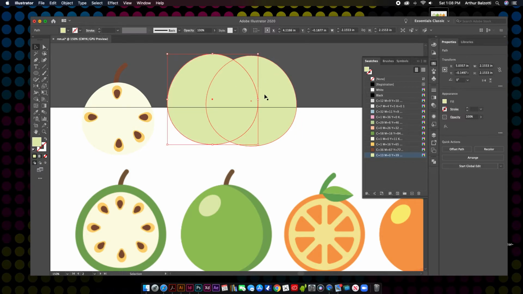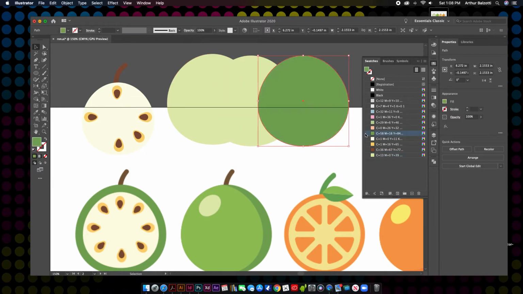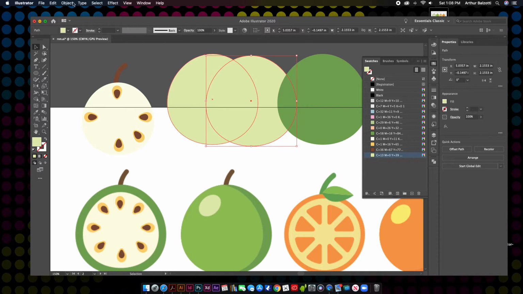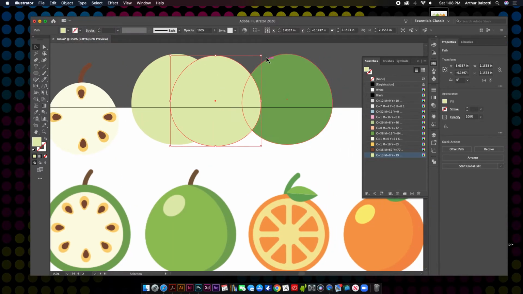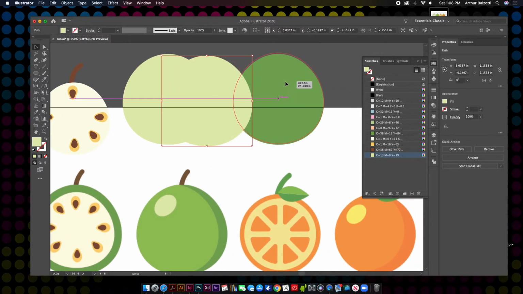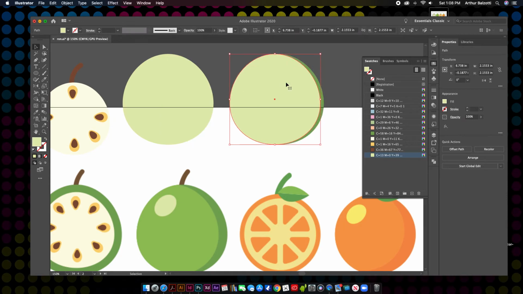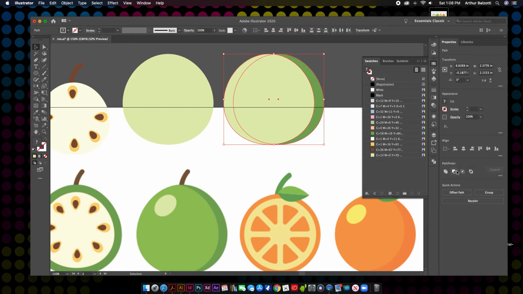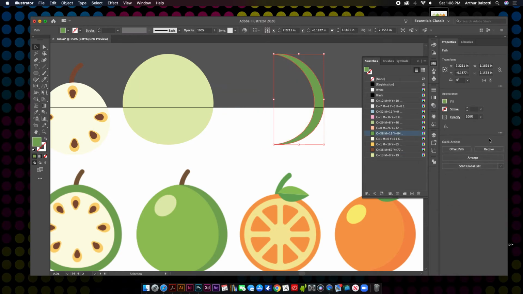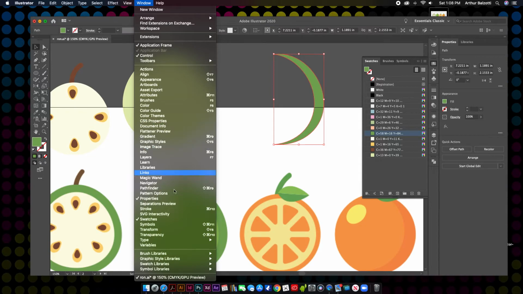So again, you just need 3 copies, okay, one of them being the darker green, and you're going to take this guy, bring it in front, and if I want it to be bigger, I could get it to center here, and then I just use my keyboard, and I'm just going to tap over enough to the point where I like it. I like that. Grab them both. And again, your Pathfinder minus front. If you don't see Pathfinder here, you can go to Window, Pathfinder here.